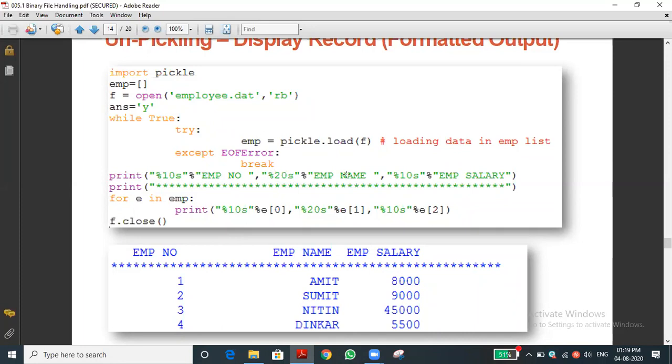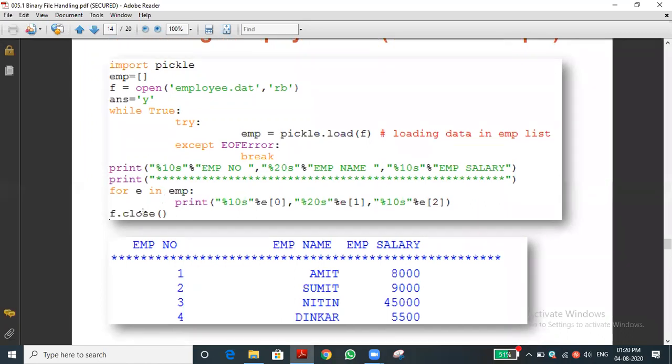Employee name we are asking to print, then 10 spaces. Of course, there may be some error in the output. Then 10 spaces, then employee salary. Then we are printing the decorating strings, that is, the stars. Let me come to the concept.